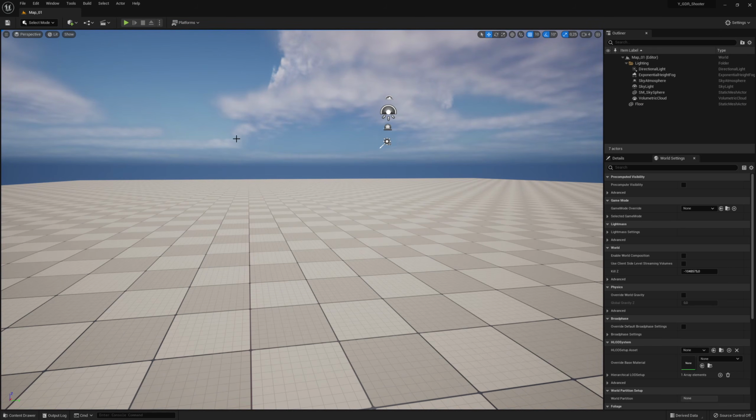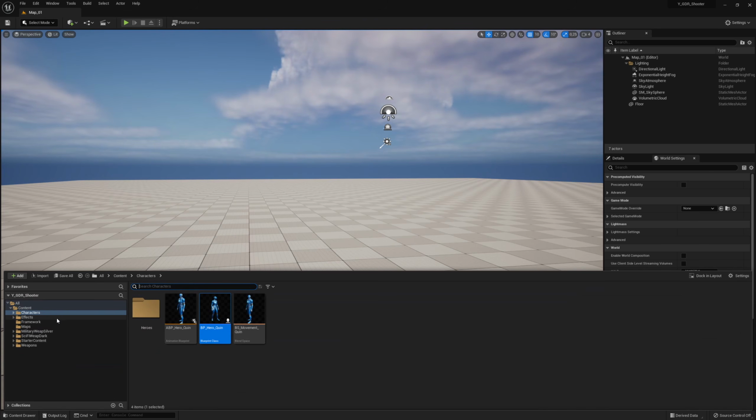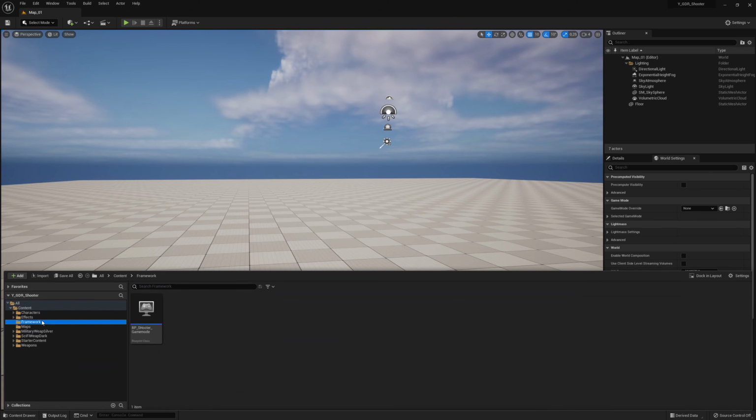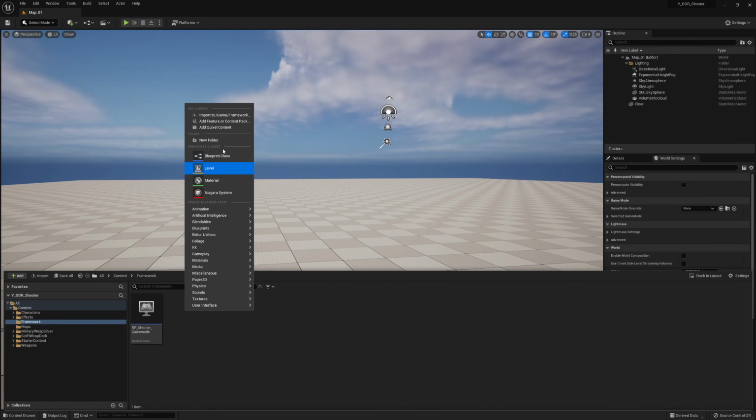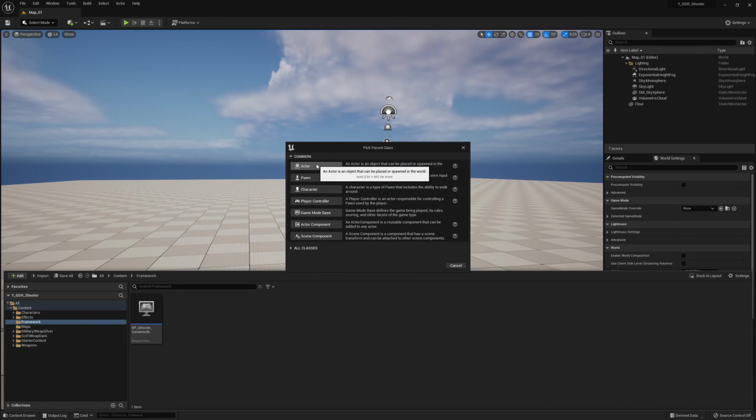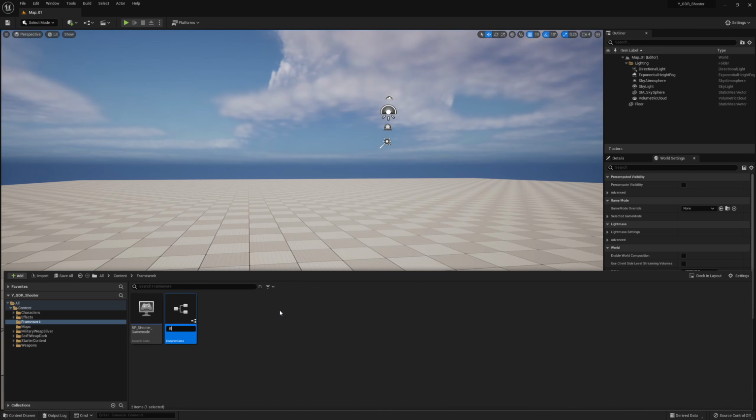So first of all, let's create a few new blueprints. Let's go into the content drawer or content browser, or however you want to call it. And let's go into our framework folder, and the first thing I'm going to create is a GameInstance. So I'm going to look for a GameInstance over here, or in all classes, and simply type GameInstance and select it. So blueprint, shooter GameInstance.